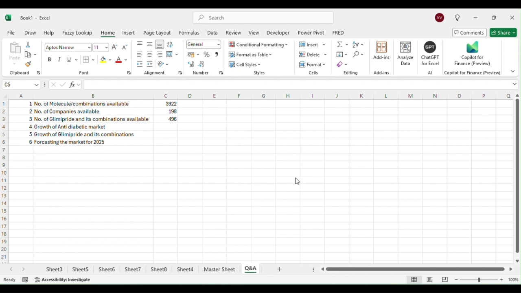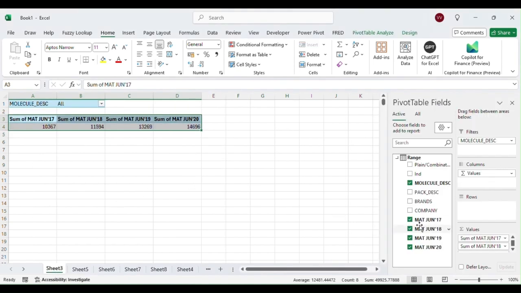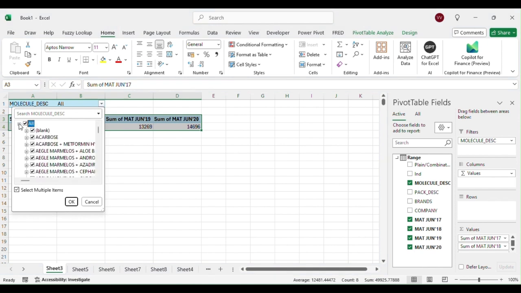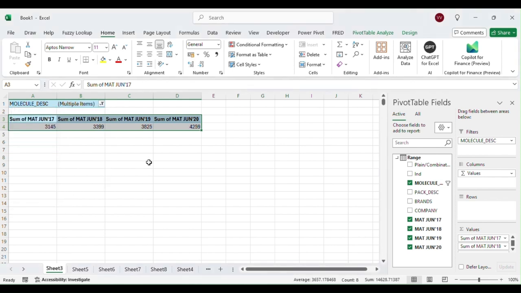So, the sixth question on growth of anti-diabetic drugs we have already covered. Now, what we will do, we will see the glimepiride and its combinations growth and its market size. So, again, we will go to our pivot table. Herein, simply I just need to select the Glimepiride and its combination market. It's very easy. Okay, so you can see the market size has changed. So this is the sales of Glimepiride and its combination.